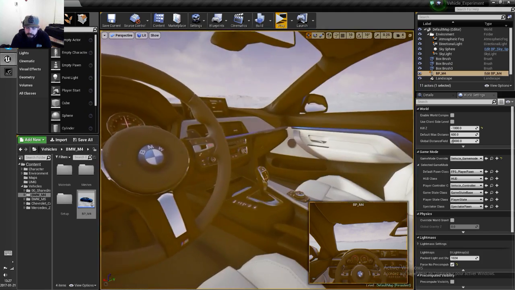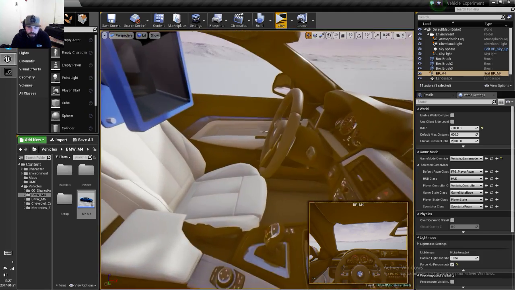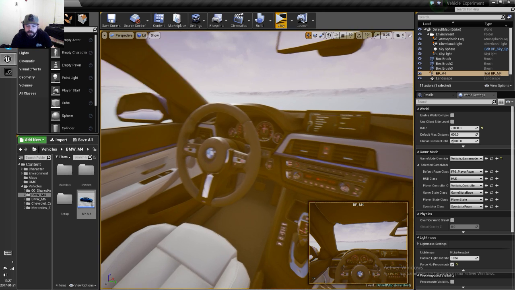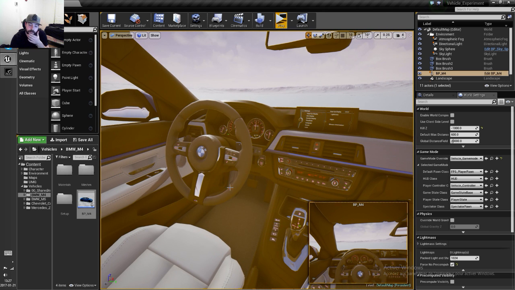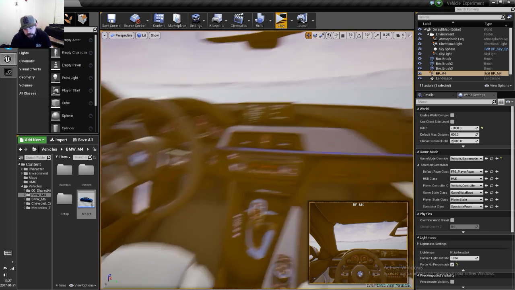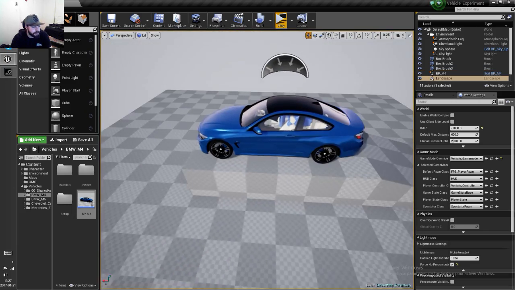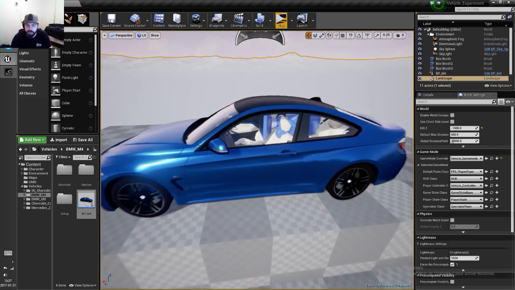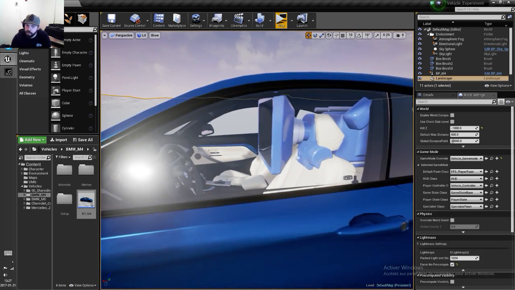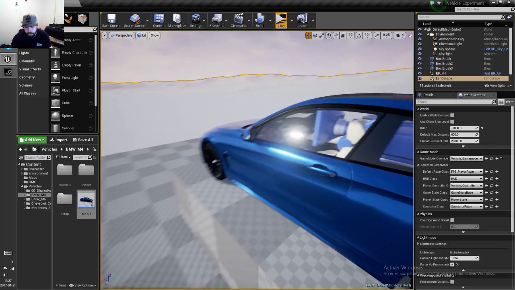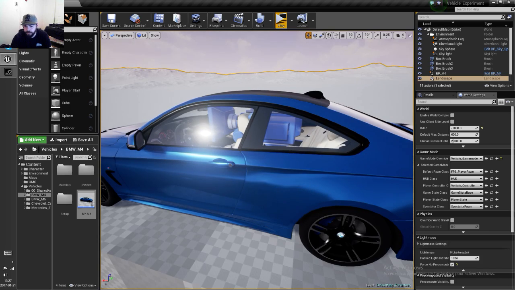Now, of course, the next logical thing for me to do for this vehicle would be to rotate the steering wheel, the needles, all of that, which most of you should already have seen before. By the way, the doors are rigged too.